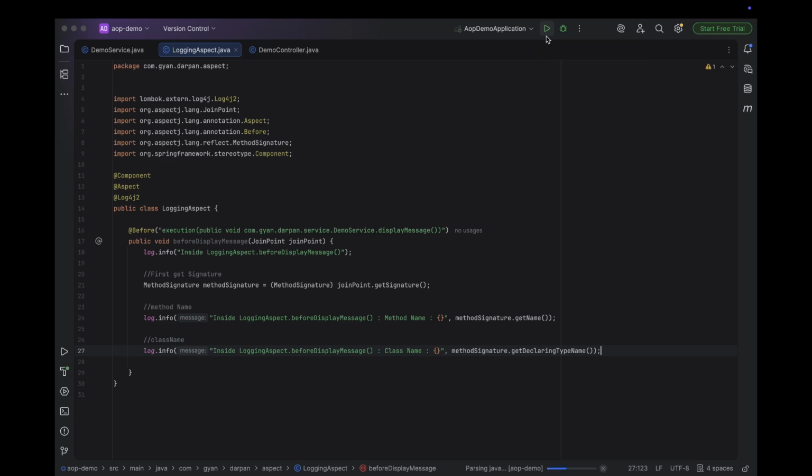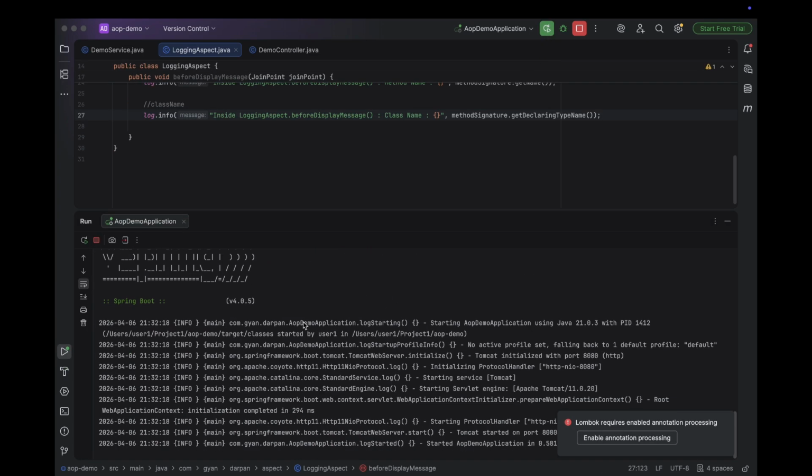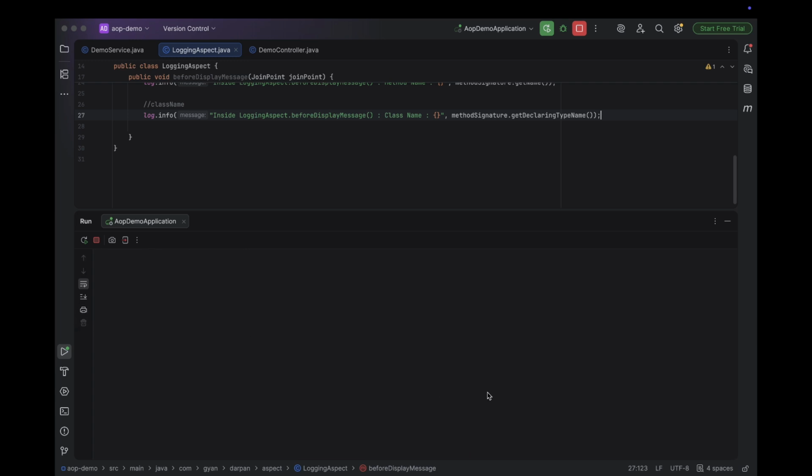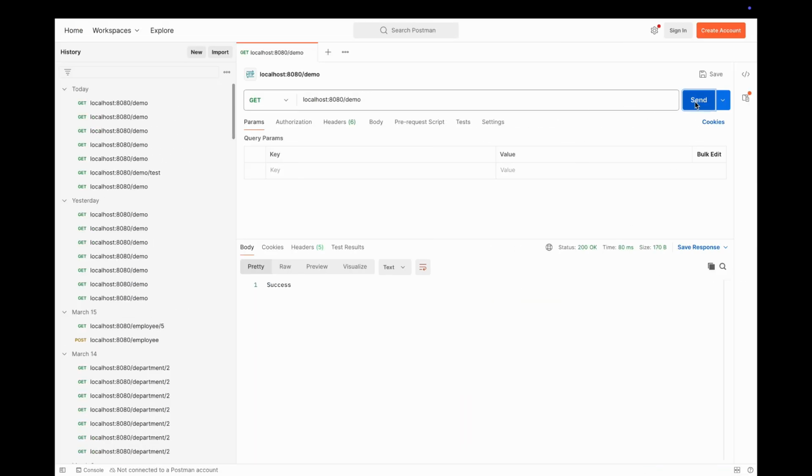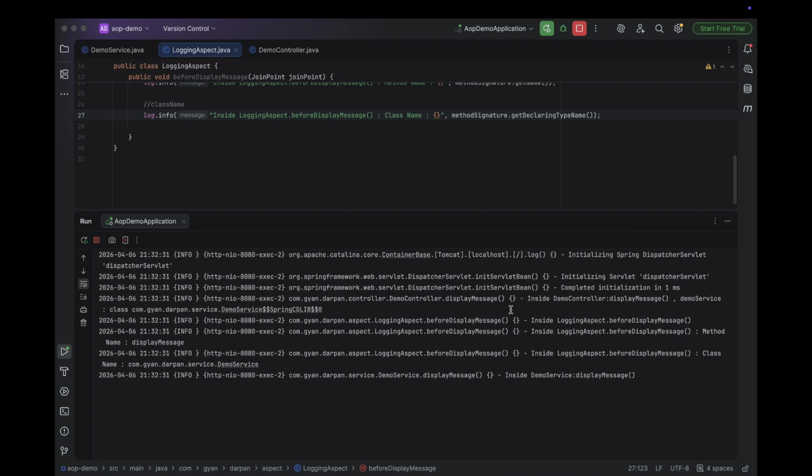Alright, now let's start the application. Next, let's hit the API. Now, look at the console logs on my screen. Let's observe carefully. You can see the method name is printed as displayMessage. And the class name is printed as com.gan.derpun.service.DemoService. Our JoinPoint logic is working correctly.